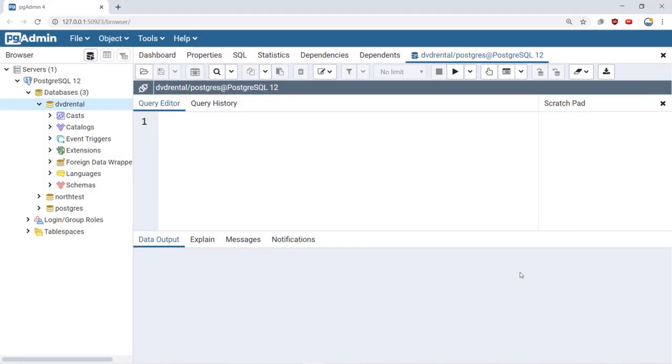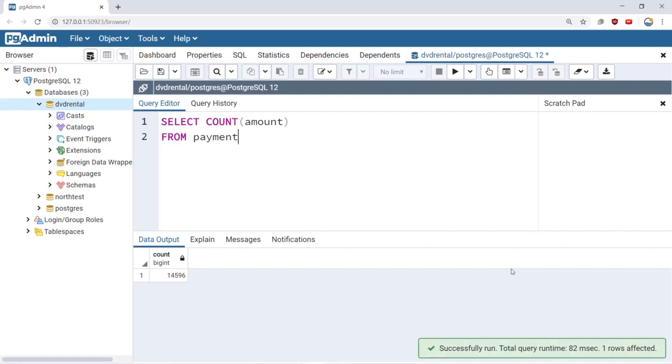Okay, here I am at my query editor. What I'm going to do is say SELECT, and we're going to COUNT the amount column from the payment table. If I run this, notice I get back just count as my output. And if I just see this data output without any regard to the query, it's pretty unclear what this is actually counting. So maybe I want to clarify this using an alias.